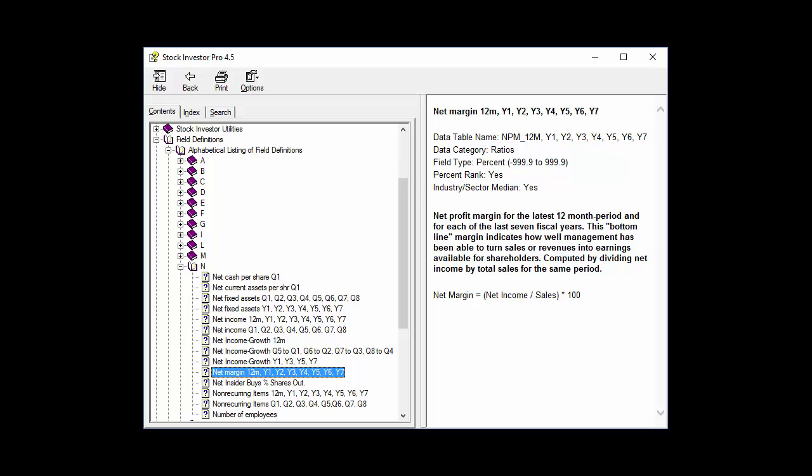Not all fields in Stock Investor Pro have corresponding sector and industry medians. To find out whether a data point has these medians, go to the field definitions in the Help system by selecting Help, and then Contents and Index. Fields are listed in alphabetical order as well as by program data category.